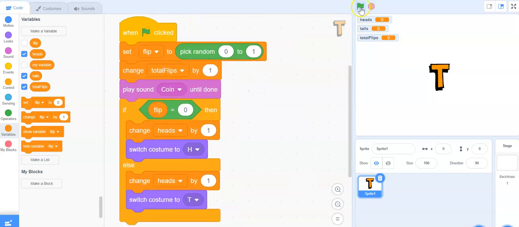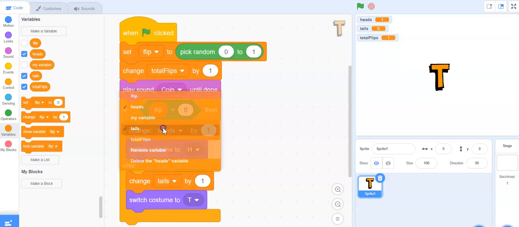Let's test our program out now. So every time I click on the green flag, you can see my total flips variable increased by 1, and so did my heads variable. So that time we displayed a heads. Oh, I just noticed I made a mistake. So you can see that right now I have changed heads by 1 when it should be changed tails by 1. So in the pull down menu, I'm just going to change that to tails.